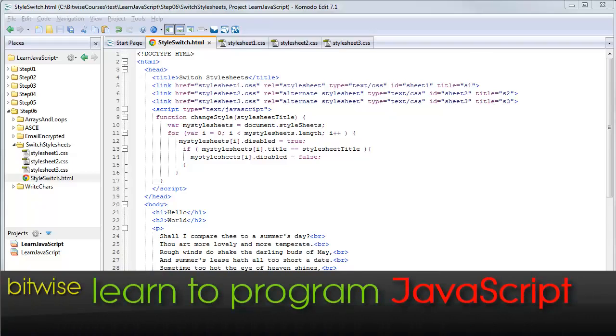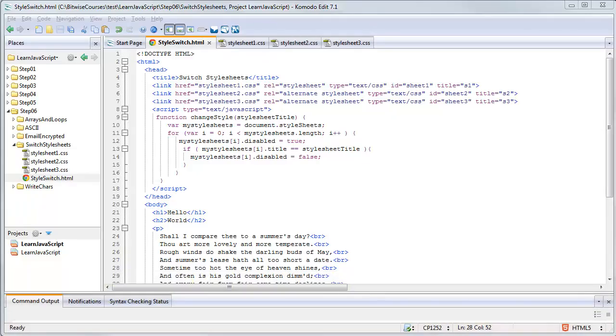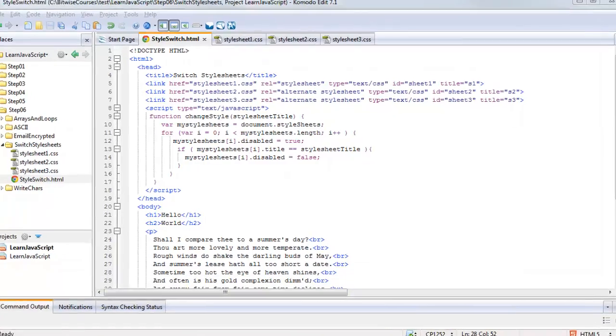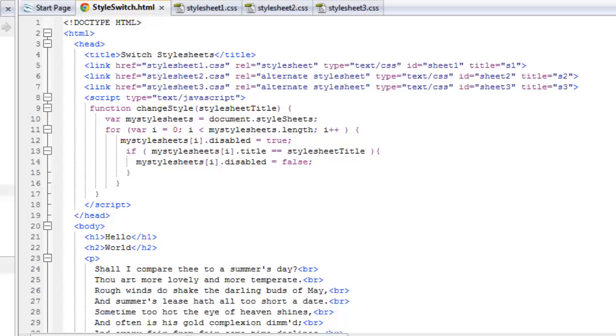Now let's see an example of how we can use arrays and for loops in order to do something a bit more useful. What I'm going to do in this case is change the entire appearance of a web page at the click of a button. And the secret here is to define several alternative style sheets.